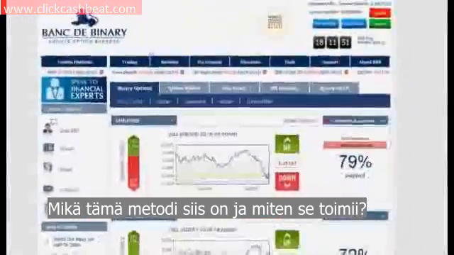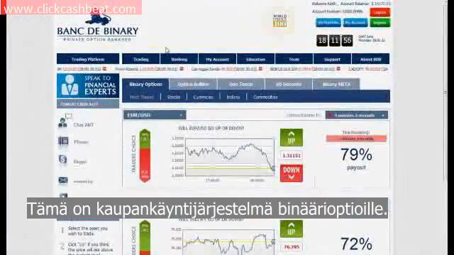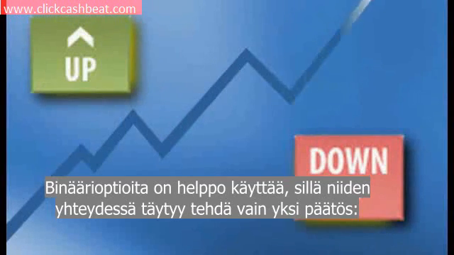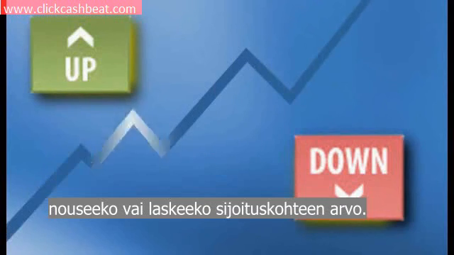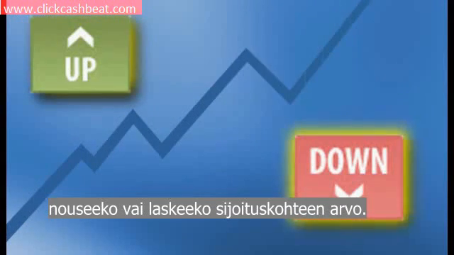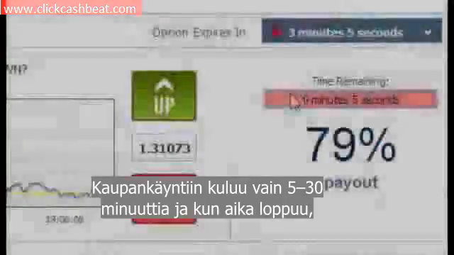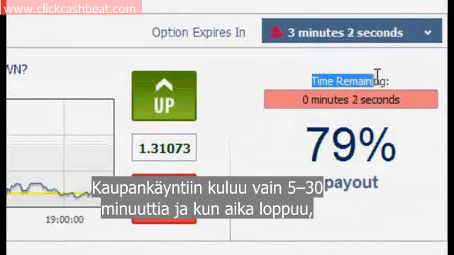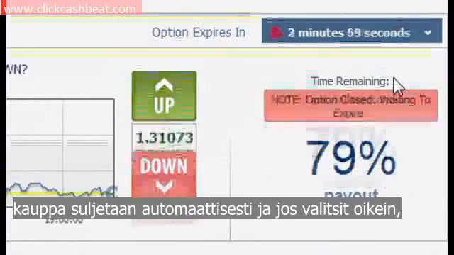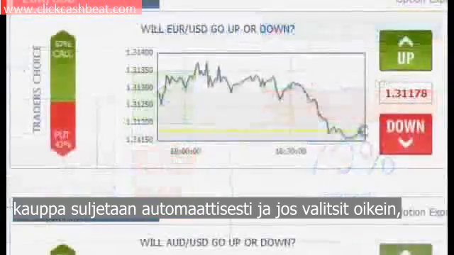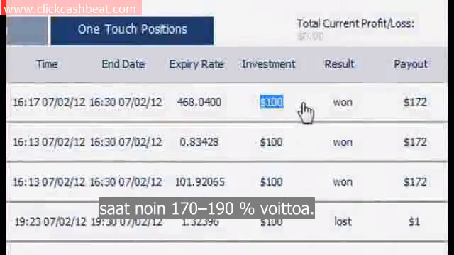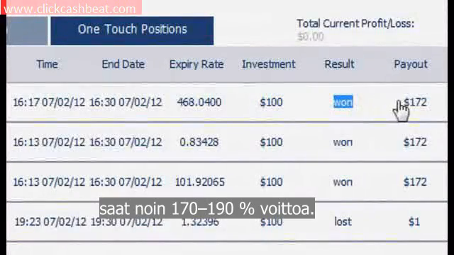So what is this method exactly, and how does it work? It is a trading system based on binary options. Binary options are very simple to understand and use because all it requires is one decision, whether an asset will go up or down. Once you choose one of the 2 options, the trade can begin. It is a fast trade between 5 to 30 minutes. And once the time is up, your position will automatically close. And if your choice was right, you will profit between 170% to 190%.